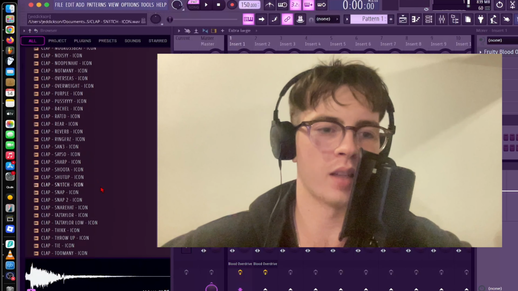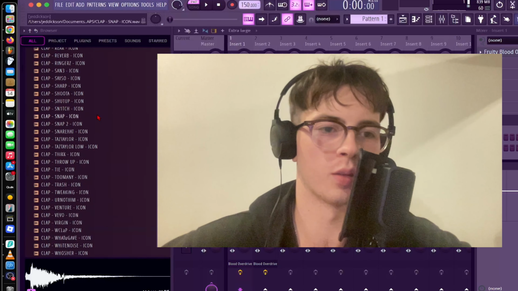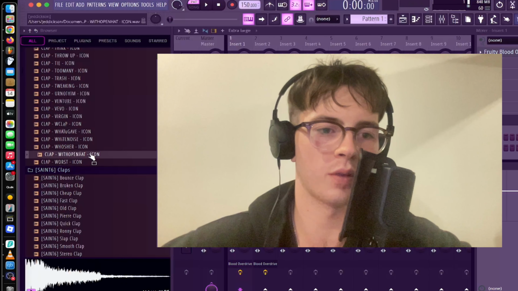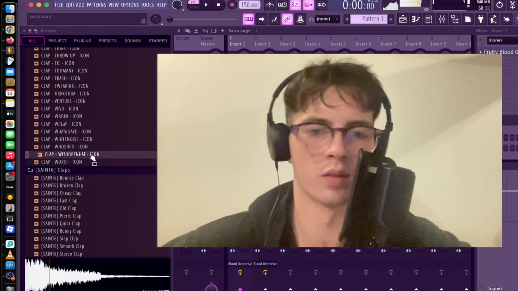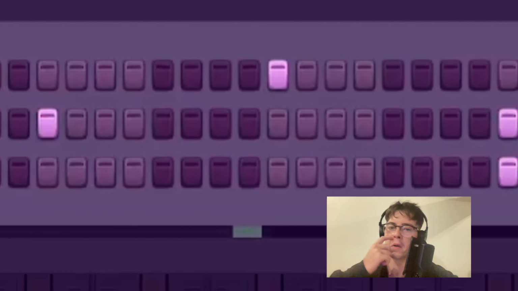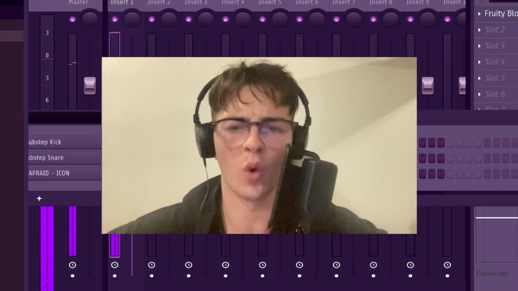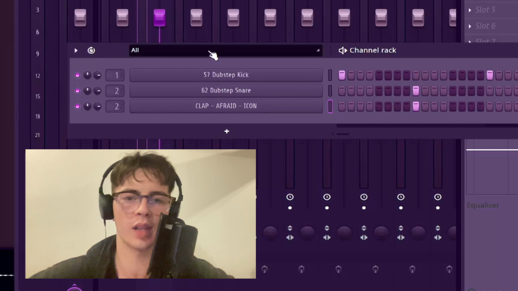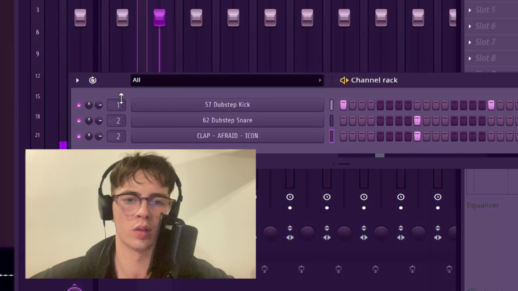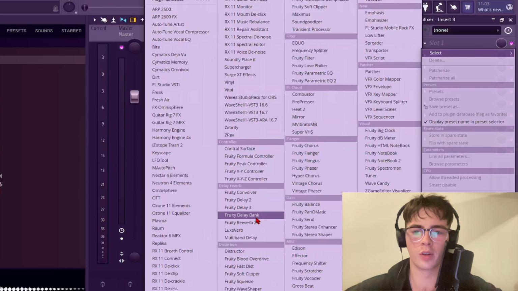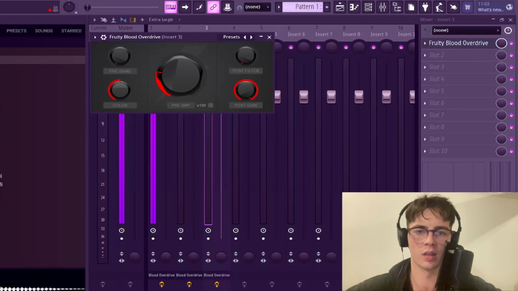This icon pack is disgustingly over the top. I don't even know where I got it from. I've had this for years now. Oh, that sounds like it's clapping the snare in the same mixer track, so actually we might need to put it in a third one. Give it its own blood overdrive, but a little less.